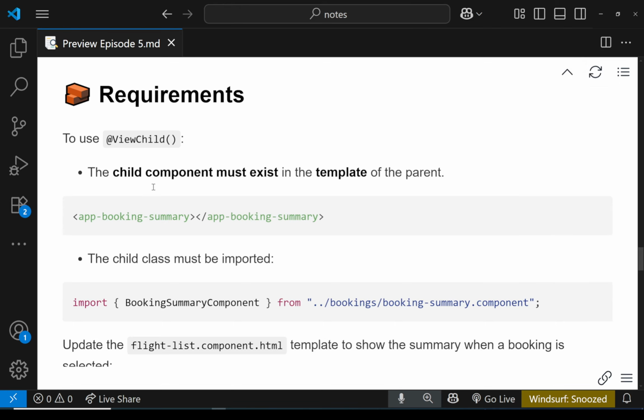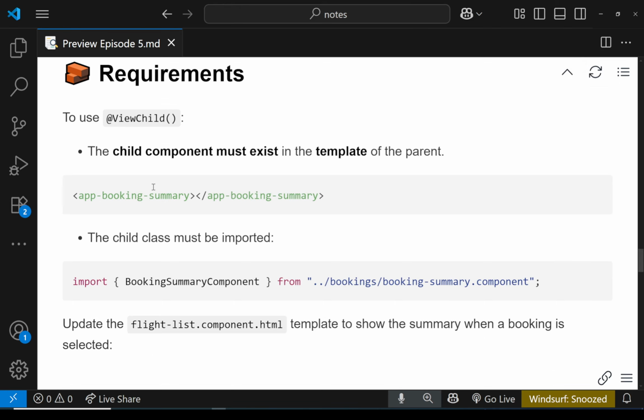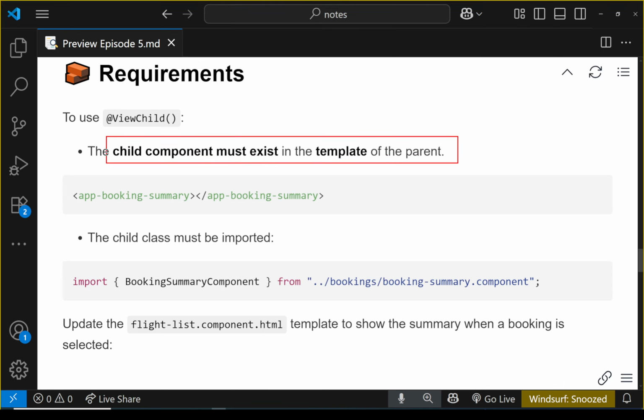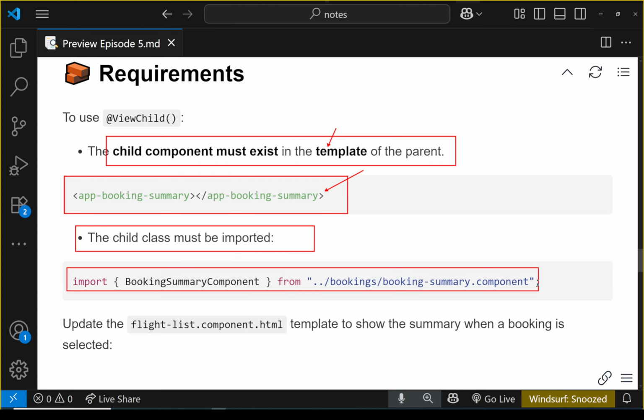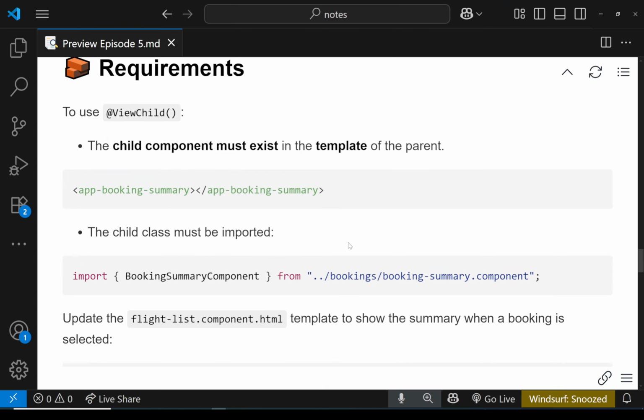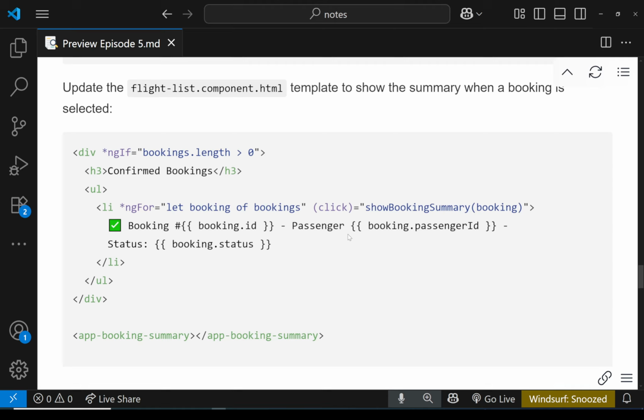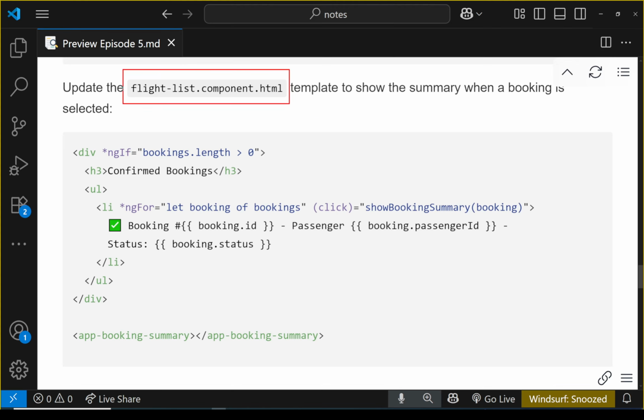Now, to use ViewChild, there are a couple of things that you need to understand and keep in mind. First, the child component must exist in the template of the parent component. We haven't done that yet, but we are going to do this. So basically, we need to add this booking summary component to the template of flight list. The child class must be imported, of course, because you're using the component. And so in order to do this, we are going to update the flight list HTML file or template.